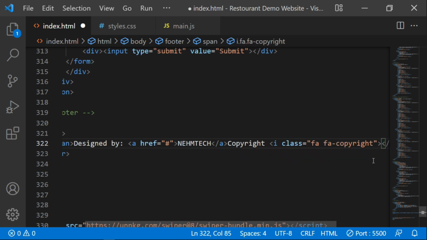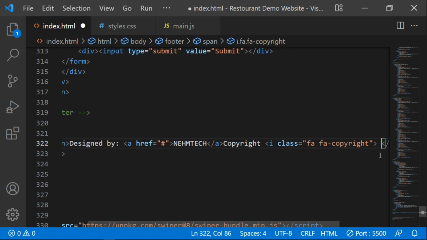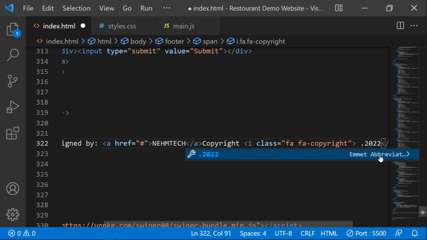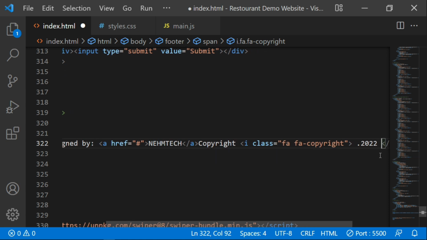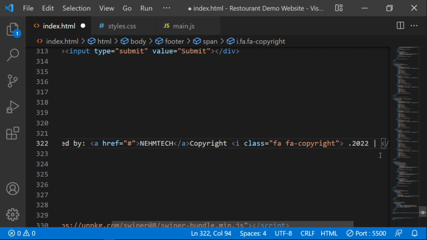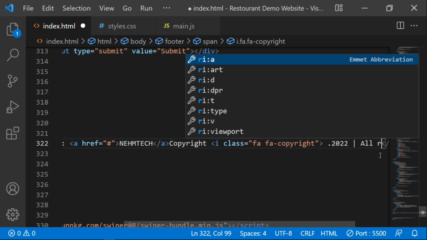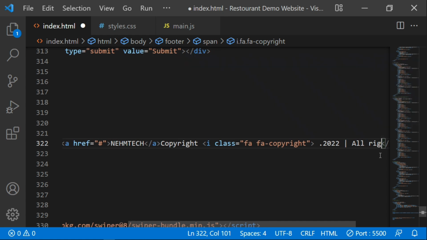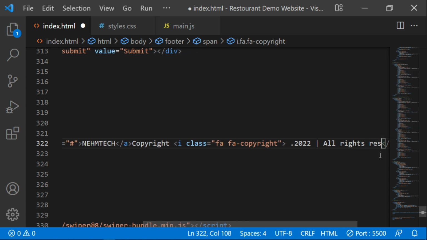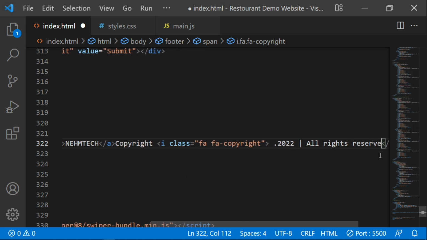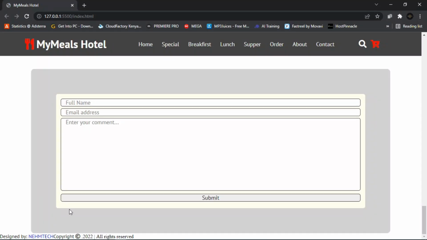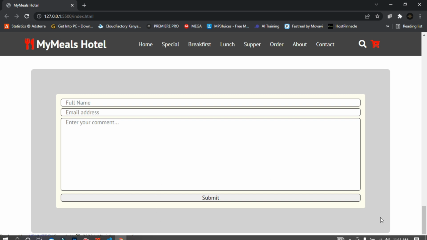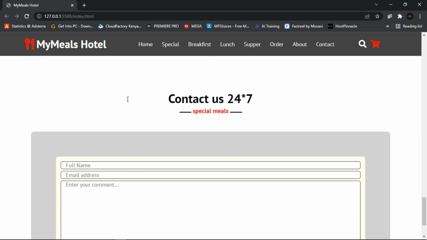And then guys, what I'm going to do next is create a space here, and then say copyright 2022. Then let me use this slash, and then let me say all rights reserved. First of all, let me save and see. And then guys, you can see this text here at the bottom. But now guys, I want us to create the padding and margin for this section, the contact section.